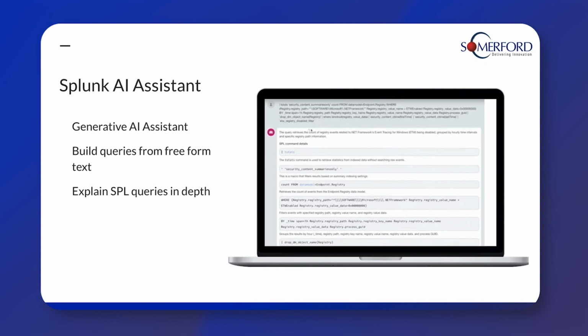We put it in, and it will respond with, okay, this is a tstats command. This is to do statistics. Right, this is this bit, that bit, and the other bit. So it breaks it all down for you line by line, hopefully to help you understand what the search actually means.